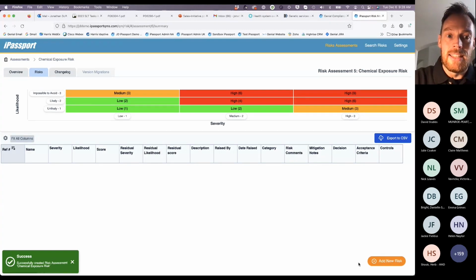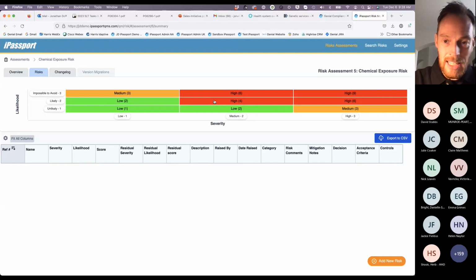And this is the initial view that you'll see. So this is our matrix. As you can see, we will use the likelihood and severity to score any risks that we feed into this matrix. The outcomes are low, medium, and high. Obviously, the high risks would be unacceptable, and ones which we should pay particular attention to either eliminate or bring the score down through mitigating factors.